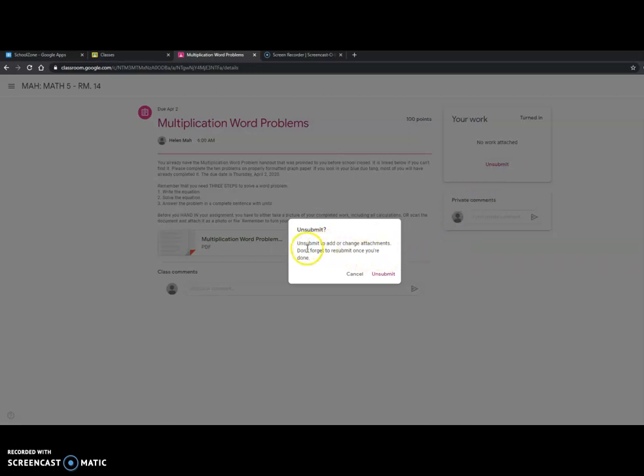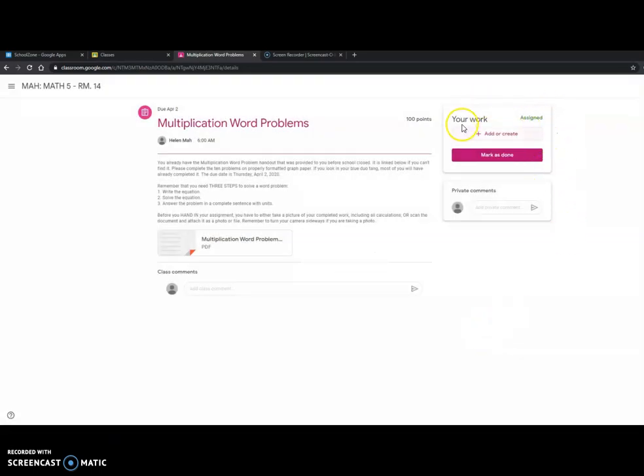So it says, do you want to unsubmit to add or change attachments? Don't forget to resubmit once you're done. Now this person didn't add an attachment, so I'm going to unsubmit the work. And you should get something like this. So for this one, it said, before you hand in your assignment, you have to either take a picture of your completed work, including all calculations, or scan the document and attach it as a photo or file. Remember to turn your camera sideways if you're taking a photo.